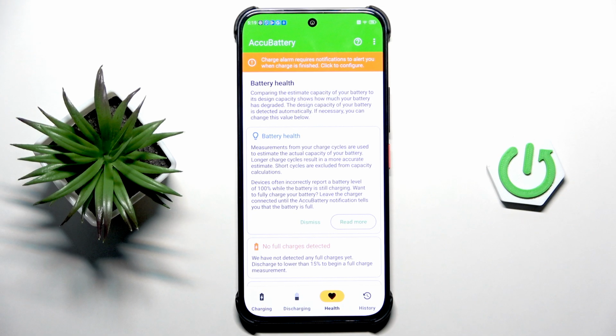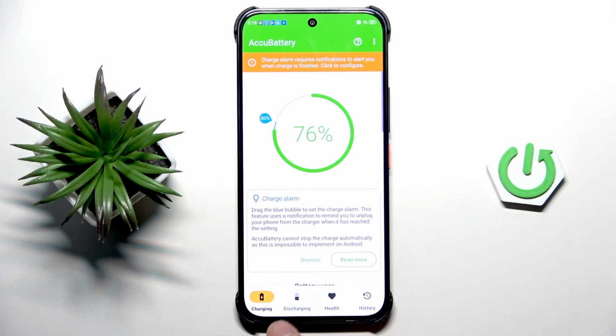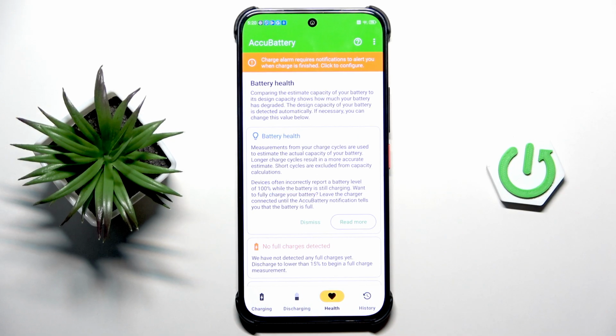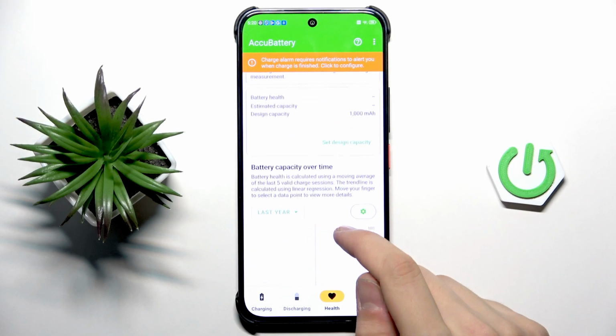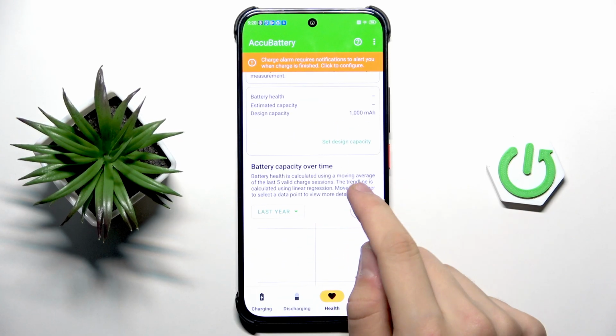charge your phone and discharge your phone. Just use your phone normally actually, charge, discharge for a week, maybe maximum for a week. This is the maximum amount of time, and then go here and check if you do have some mistakes. For example, health, bad battery health over time.